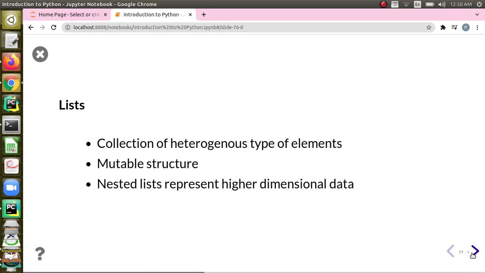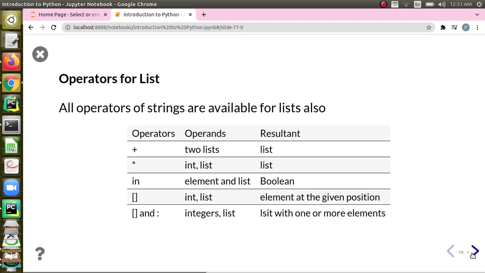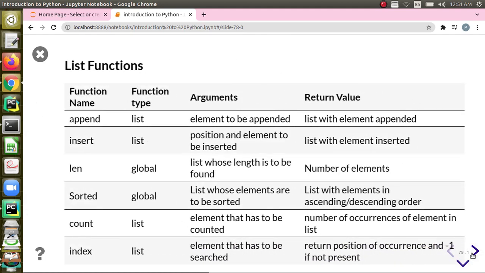So first we will talk about list. List is a collection of heterogeneous type of elements. They can be changed, and you can also have nested lists for representing higher dimensional data. And when you look at the operators, they are similar to strings. You can use plus for concatenating two lists. You can use star for repetition, in for checking whether an element is present in the list, and for indexing, square brackets, for slicing, square brackets and colon, the same thing.